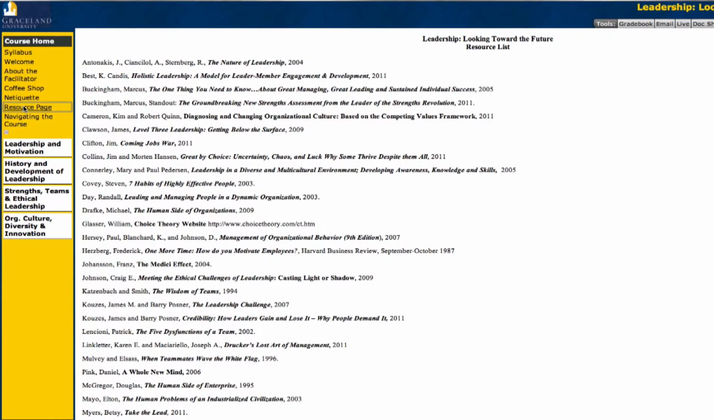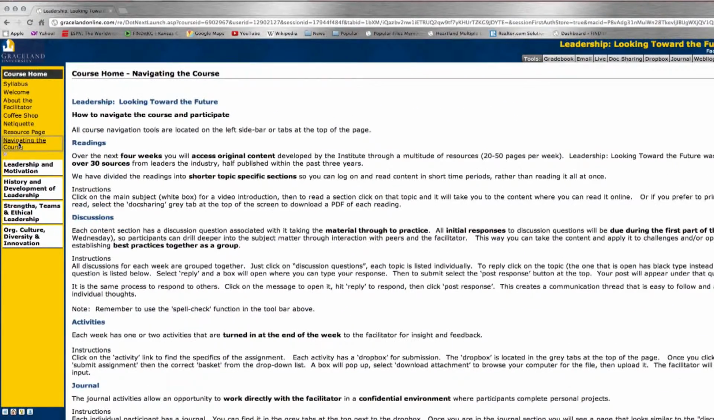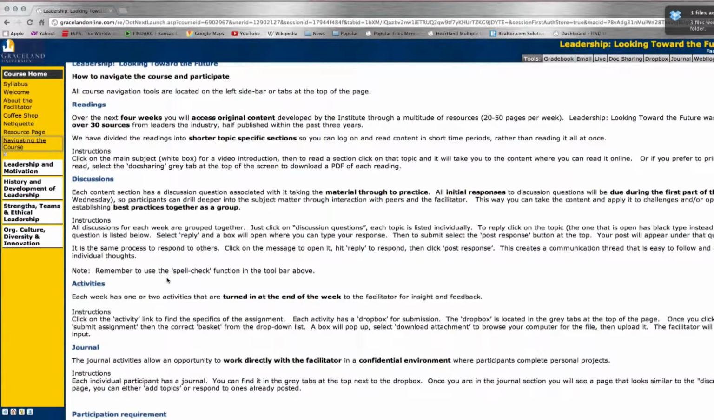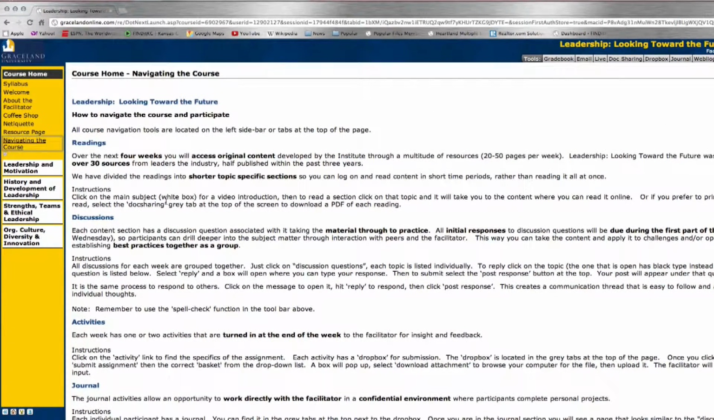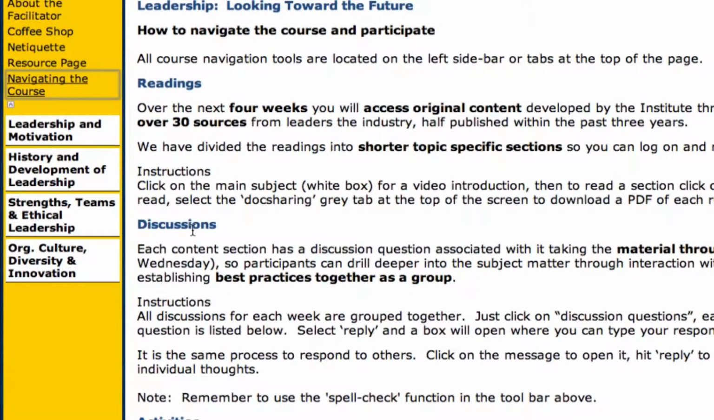There's also a resource page for each of the programs, and this is how all the original content was created, and it has books and articles. And just a quick cheat sheet here is navigating the course, and this has all your primary things that you will do in the course, and it's just here so that you can remember that and have access.